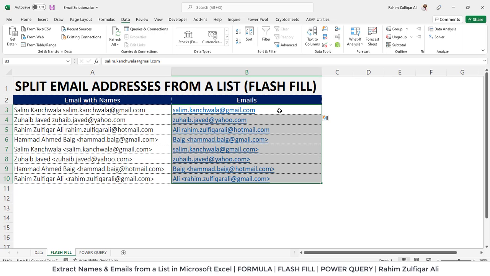Now as soon as I click on flash fill, the first email is already extracted, and the second email address, zohaib.javed@yahoo.com, is exactly the correct thing. But now you can see that Hamad Beg's email address with the Beg last name is coming again. It's not giving the correct results, right?